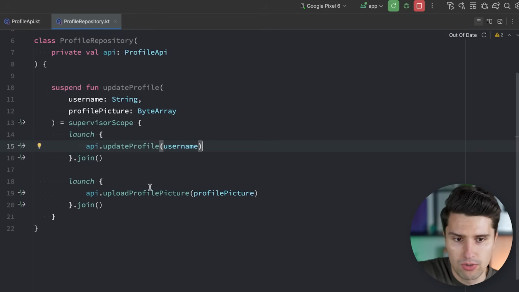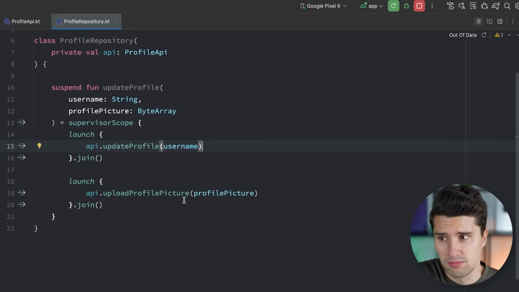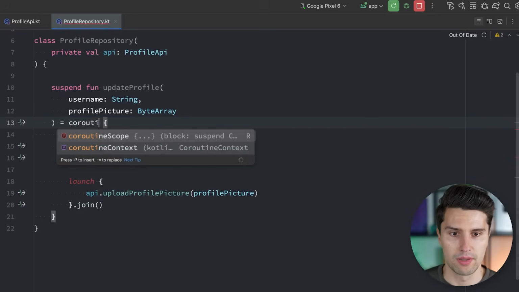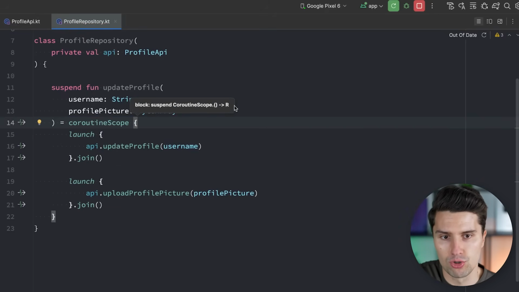Here we could also argue that, well, these calls actually depend somehow on each other. So if we wanted to cancel both of them if one fails, then we could use coroutineScope. But that doesn't matter for the example and for what I want to show you here.